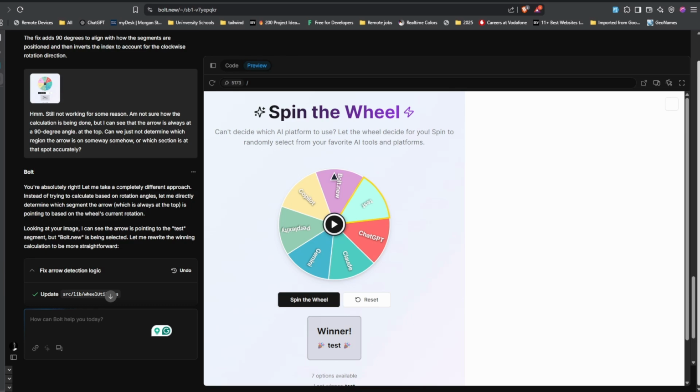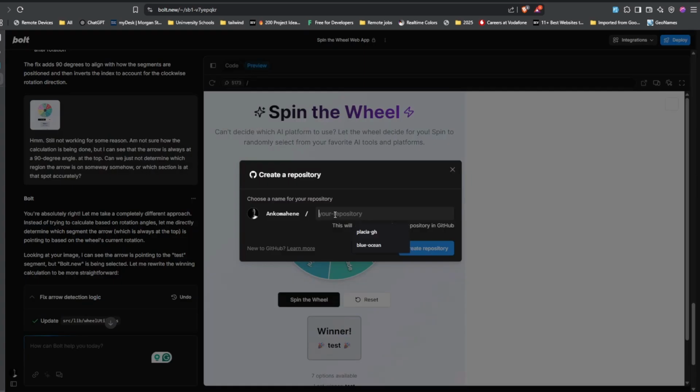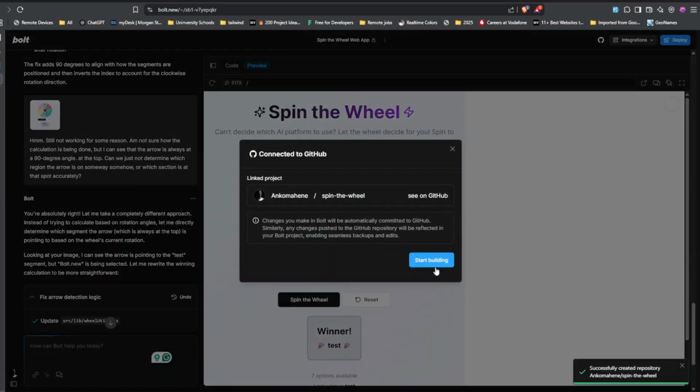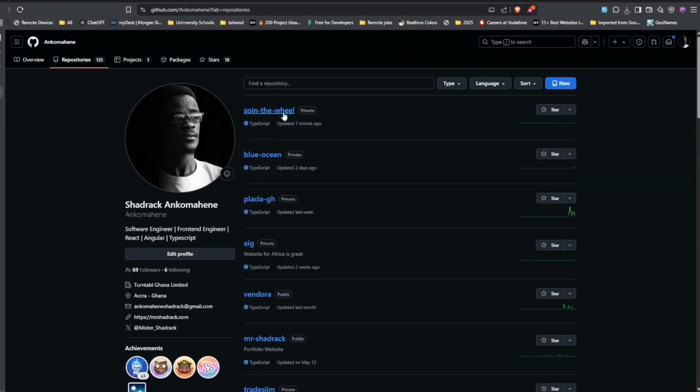So what I'm going to do is I am going to try and push this to GitHub. All right, so here I'm going to create a repository, and I'm going to call it spin the wheel, and then I'm going to click create repository. So you can see the repository is created successfully down here. So I will just go and then clone the project into VS Code, and then I'm going to fix it myself. So when I open the repository, you can see that the project is here. All right, so spin the wheel. I am going to clone it.